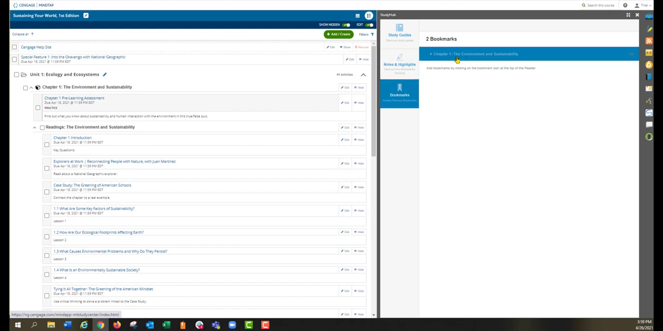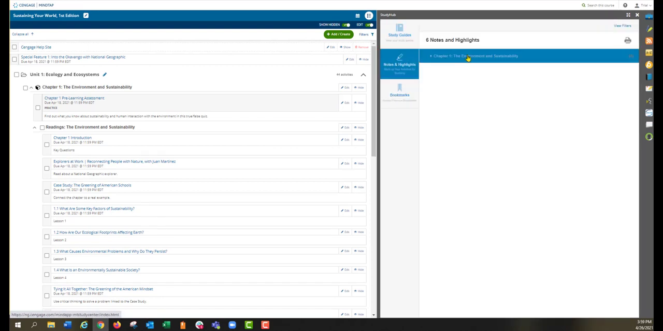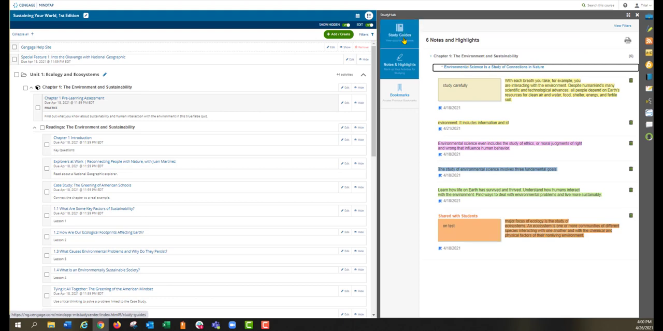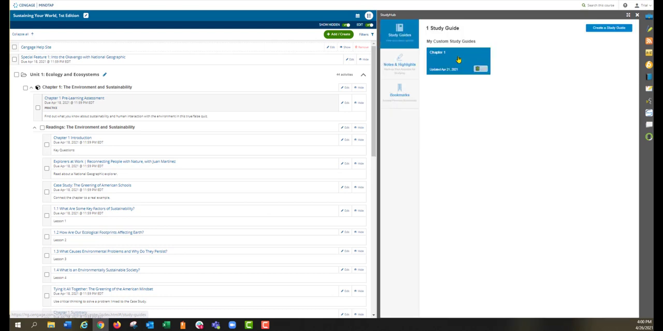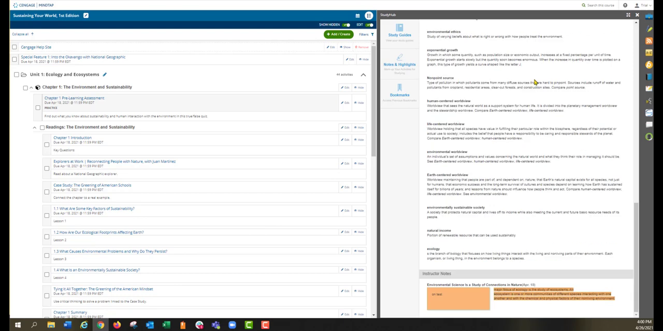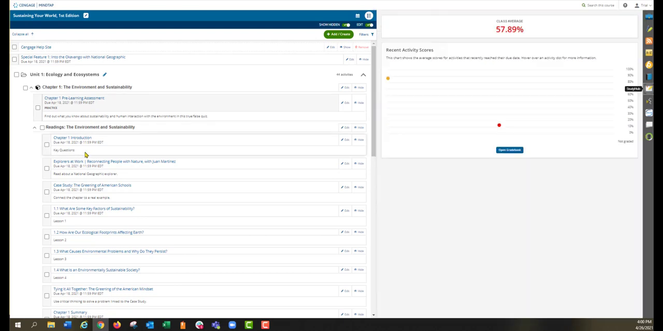Students can save bookmarks. They can make notes and highlights that can then be retrieved. The orange happens to be notes and post-its that have come from the instructor. And students can also make their own study guides, complete with all the annotations, all the vocabulary, as well as instructor notes.